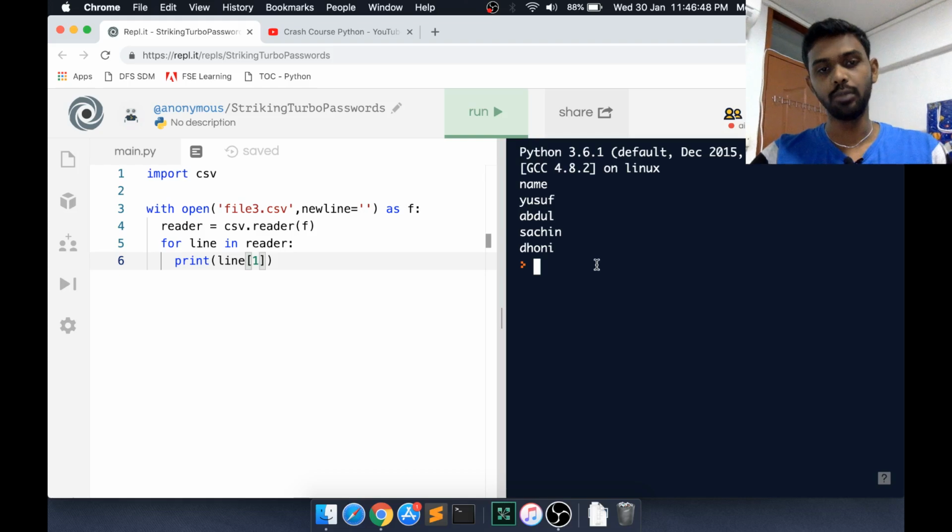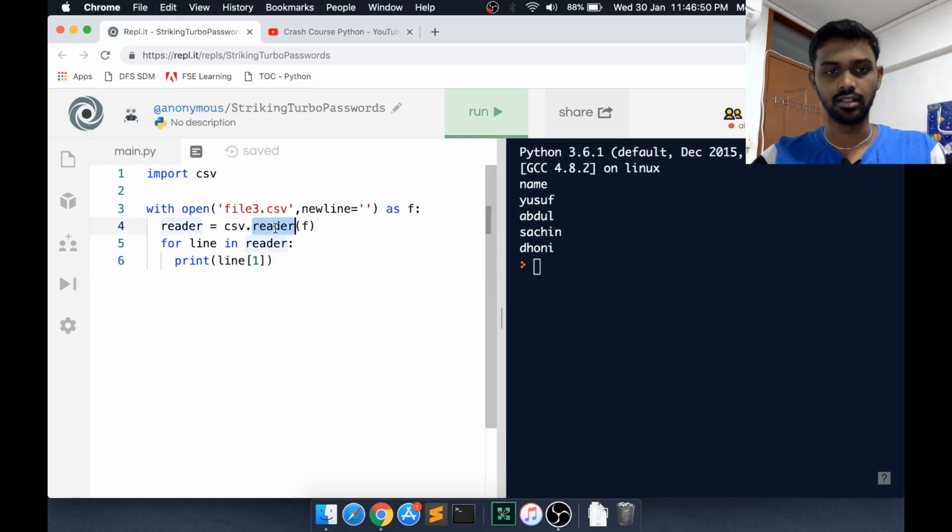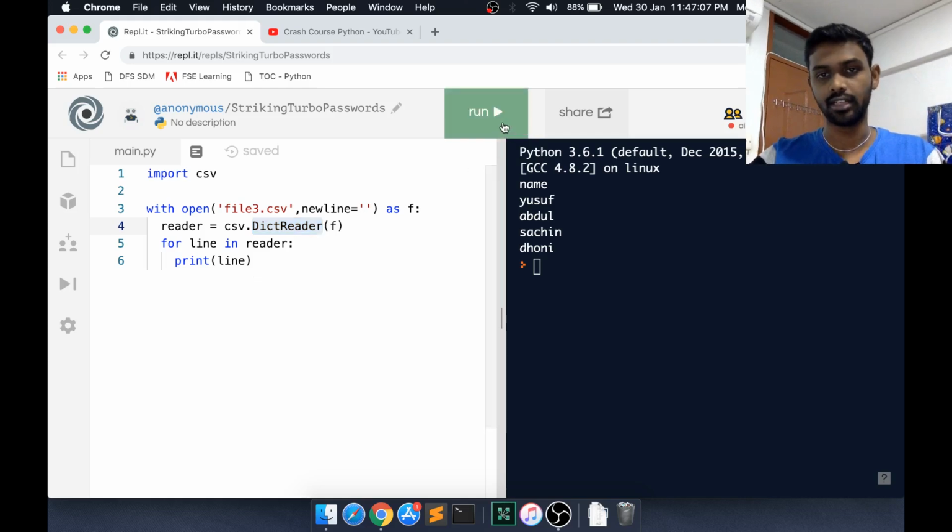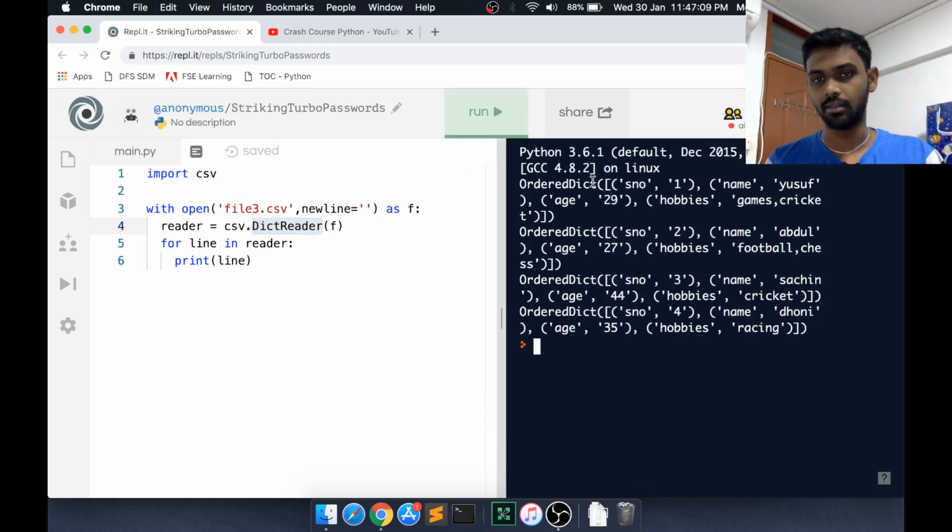Now to make it more meaningful, we have something in the CSV module called DictReader. What this DictReader will do is something different. Now let me try to print the whole thing. I'm reading the file pointer as a DictReader, and I'm just going to see what is the data inside. If I run it, each row is available as a dictionary.